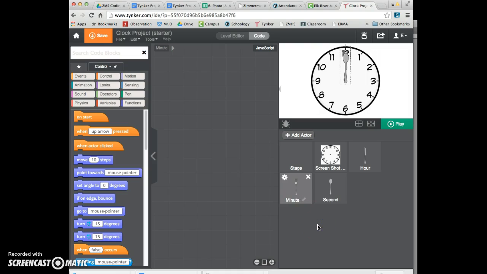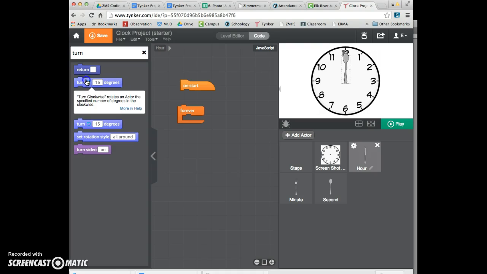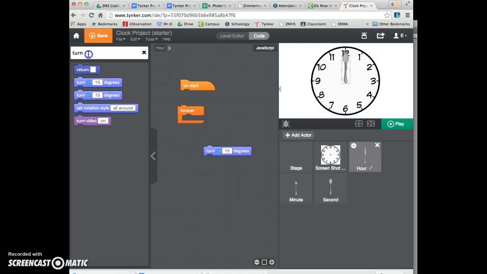So now I need to get the code ready to build this. Well, I want to code on this actor, code on that actor, and code on this actor. So my hints are going to be on the hour hand. It's going to be on start. There's going to be that code block called forever. I'm going to have the code block called turn. And I'm going to turn in a clockwise direction.